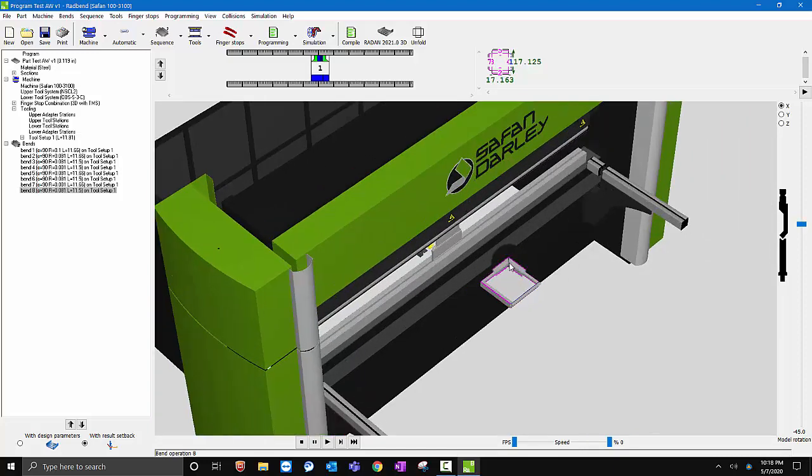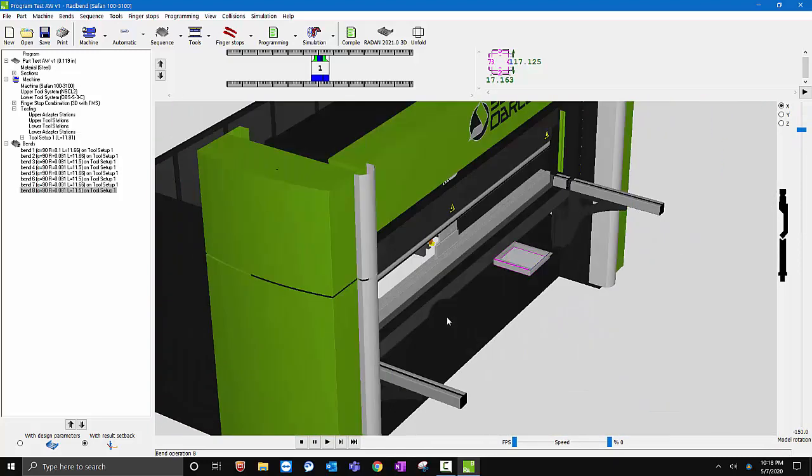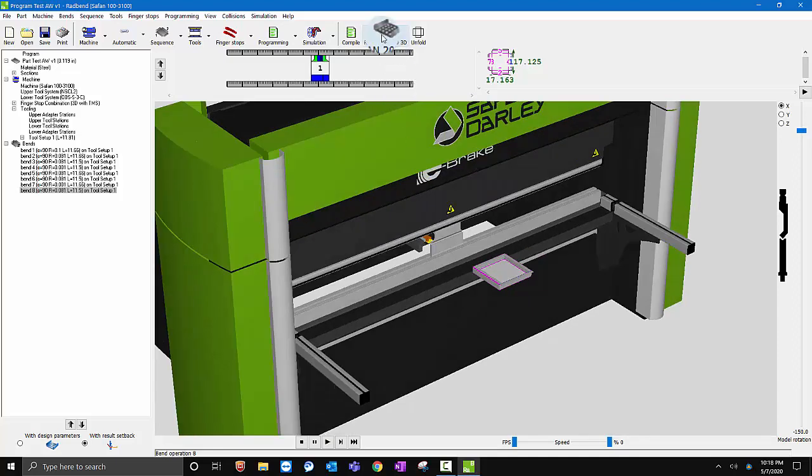So you can see here, here's my Safan. I can create the program, I can update the 3D model based on my tooling, and I can unfold as a DXF or a RADAN part file so I can pull it back into the software. There's different scenarios around there. You'll see those videos on the channel, but that's what I wanted to show you.